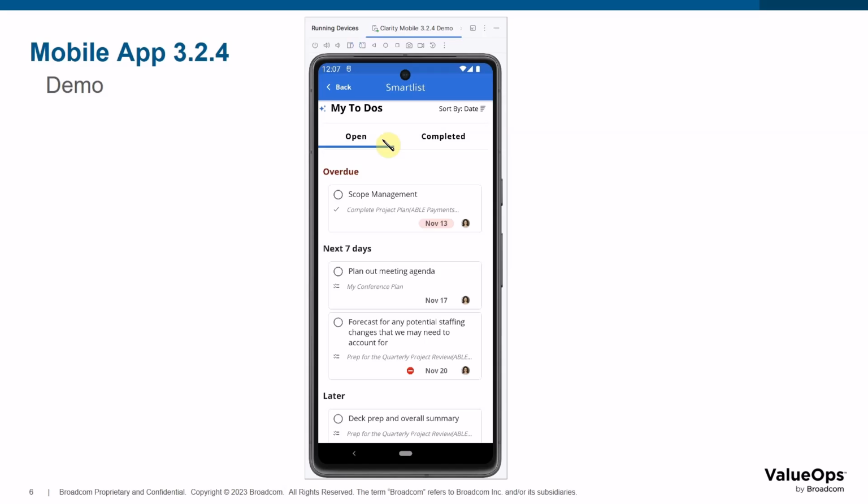So all the open to-dos within the smart list will be listed under the open section, and anything that's completed will be under the completed section. By default, we display it sorted based on the date, and you can see, similar to the UX, I can see the to-dos that are either overdue, the ones that are due in the next 7 days, or the ones that are due beyond 7 days. So all my to-dos are easily arranged in sort order by date.